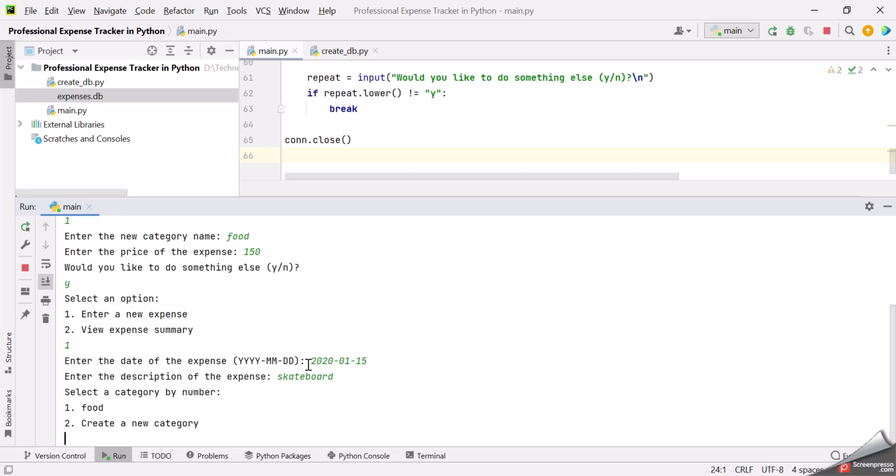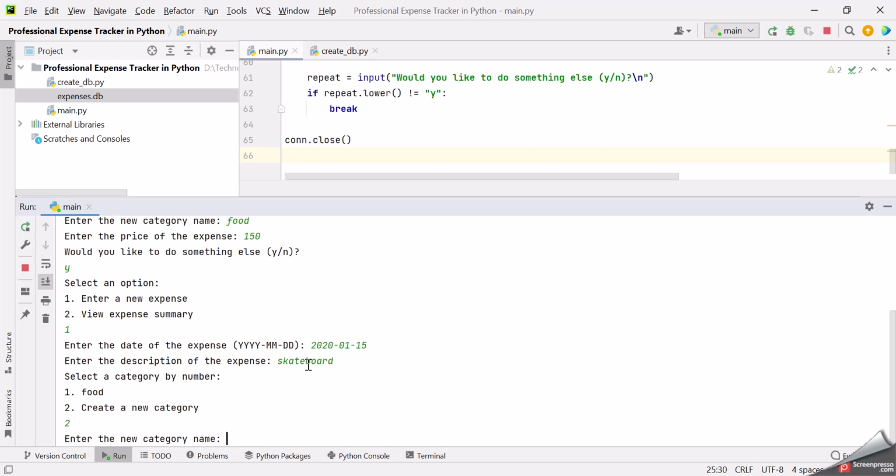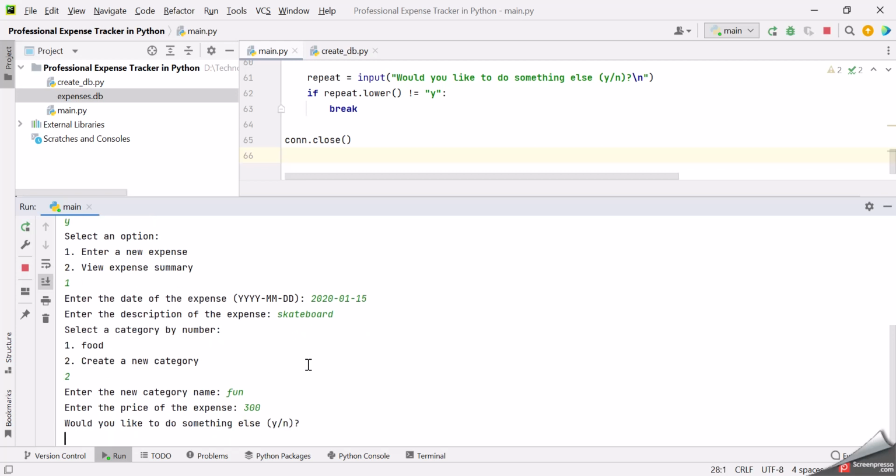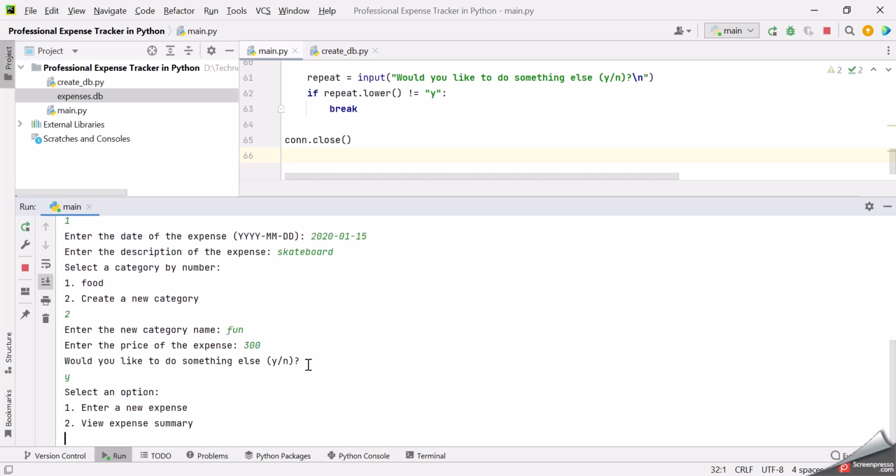Then we have to select a category, because skateboard is not in the food category. Then you have to create a new category, that's why enter 2, enter the new category name, it is fun, and enter. Then 300, the price of the skateboard, then enter. Would you like to do something else? Yes.